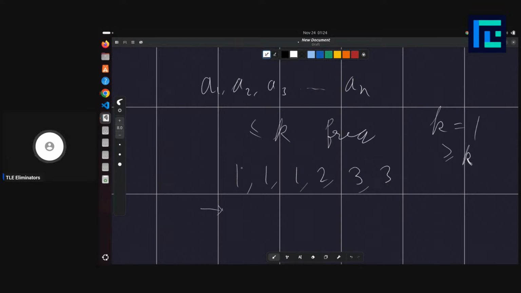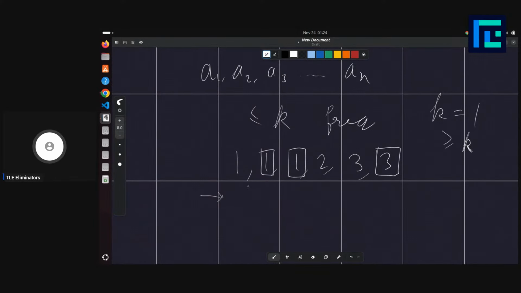Okay. So this is 1. Then this one appears again, so we will mark this one. Then this one appears again, so we'll mark this one. Then there's a 2. Then there's a 3, right? And then this 3 appears again, so we mark this 3. And then all of the marked indices are increased. So it becomes 1, 2, 2, 2, and 3 and 4, right?